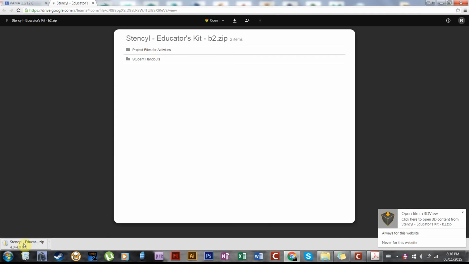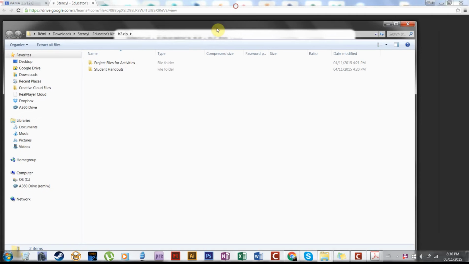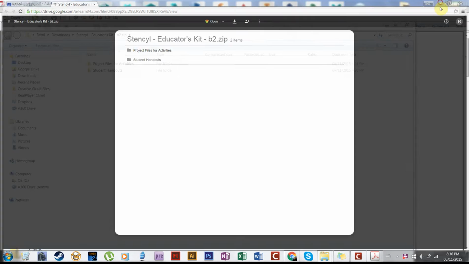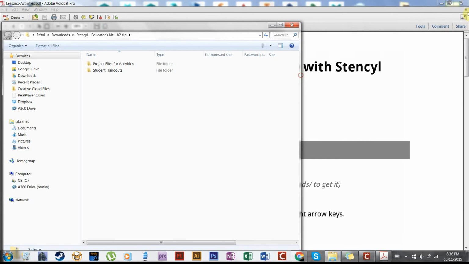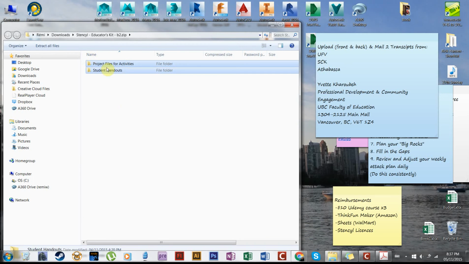The first thing you need to do, if you haven't done this, is download it. When you download it, it will be a zipped file, which means it's compressed. Click on that, open it up, and you want these two files. But in order to access those files, you must extract them. So what does that mean? All you have to do is click and hold, and drag them onto your desktop.